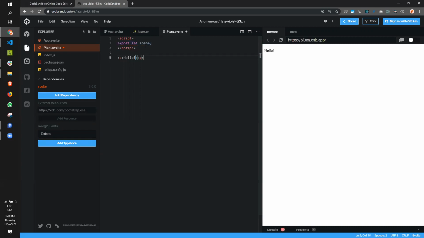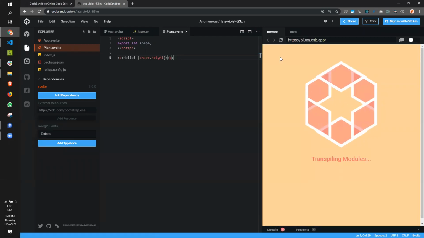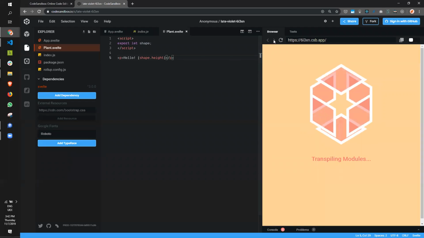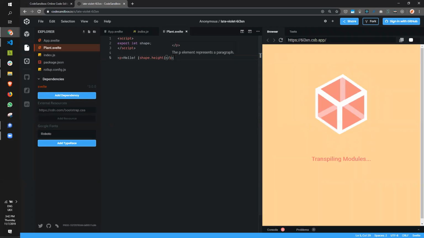So if we go here, it should be directly like hello and shape. Okay. Let's see if we see something. I don't know if it works like that. Sometimes Svelte is not properly reloading, so I have to reload by hand, which is a little bit not that good. And there is some errors.